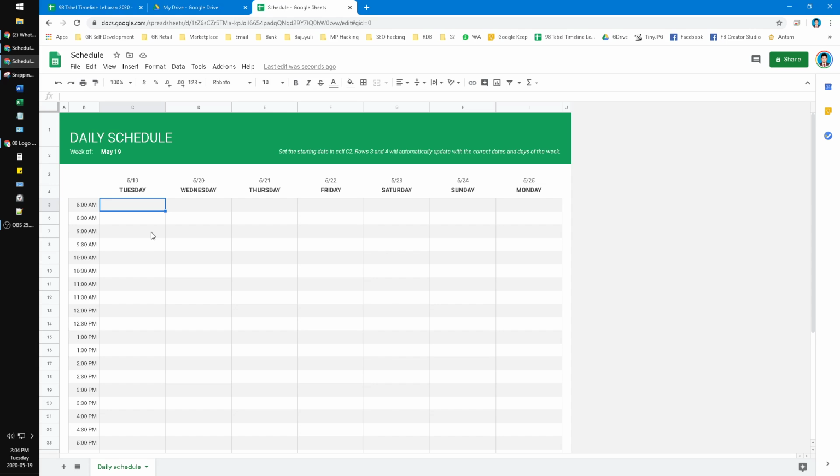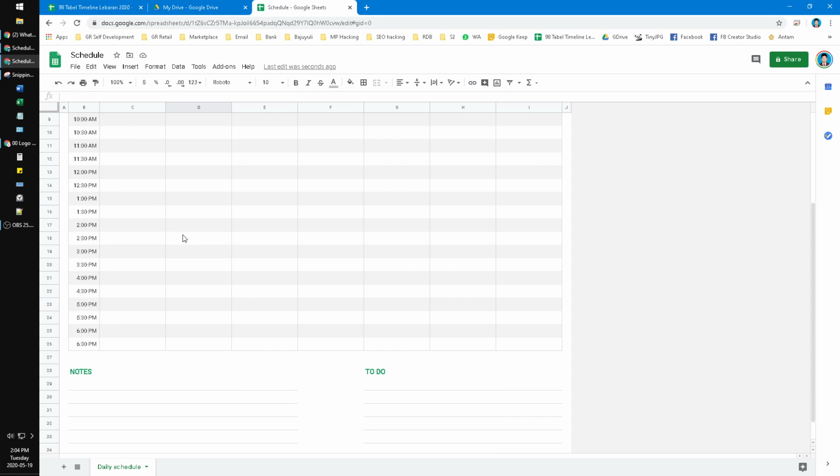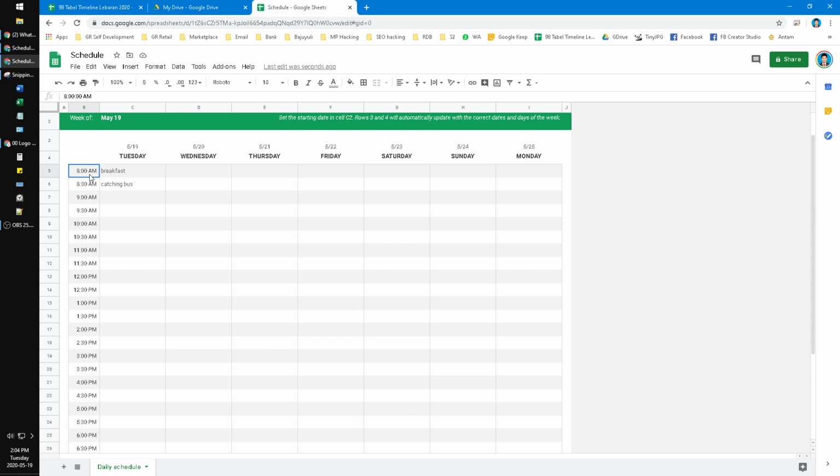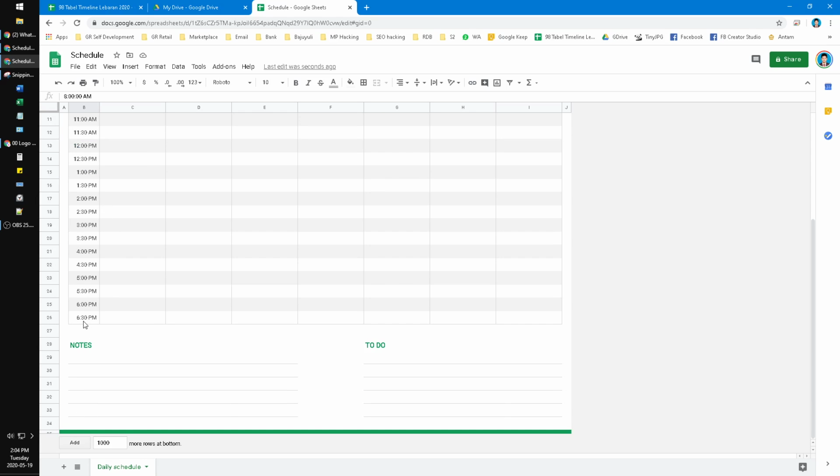For example, 8 a.m. is breakfast, catching the bus, and so on and so on. Okay, the con is here, the schedule is only from 8 a.m. to 6:30 p.m. You have to edit manually if your schedule goes until 11 p.m.